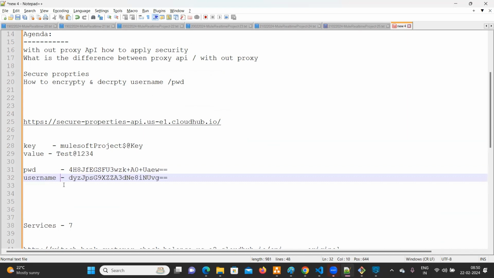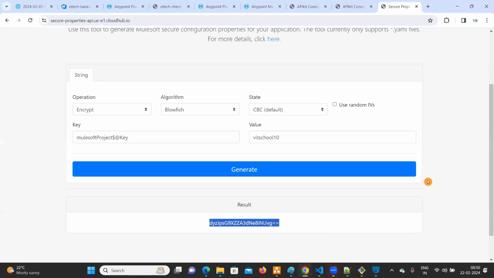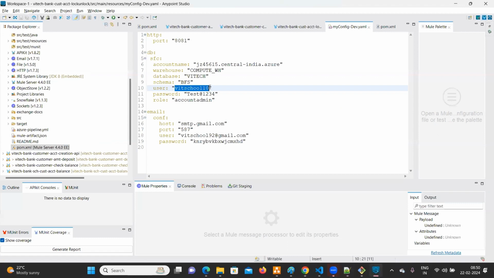The security concepts are very, very important. Even for interviews, they will ask how you are going to add your secure properties, how you are going to apply your securities. That's very important. Not only username and password, sometimes if you are going to access third-party URLs, warehouse name, database name, account name, you may want to hide those also.